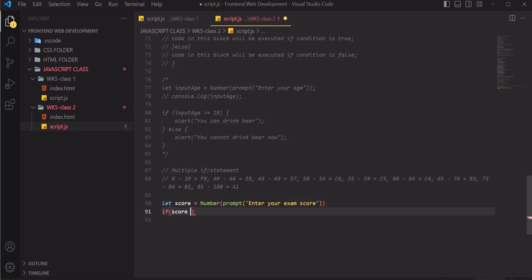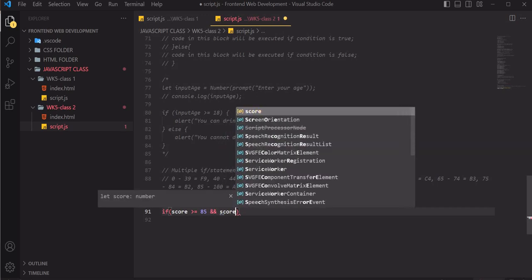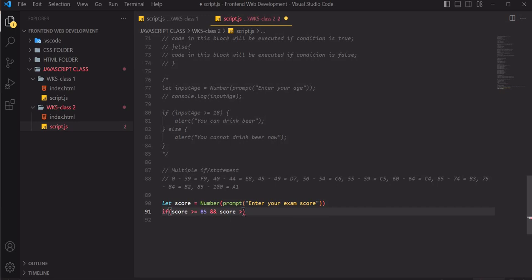We're going to need some things that we have done before. We're going to say if score is greater than or equals to what? 85. And if score also is less than or equals to what? 100. That is what it means here. Because for the person to score A1, the person's score must be equal to or greater than 85, and the person's score must be less than or equal to 100.